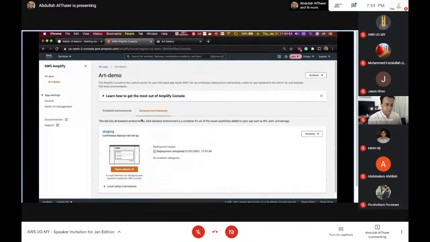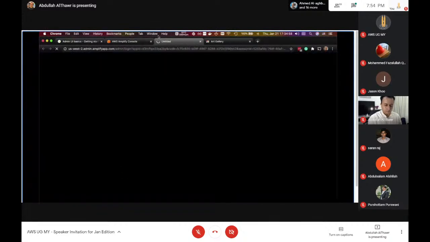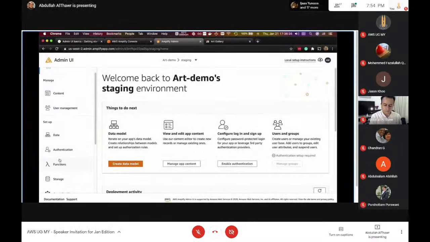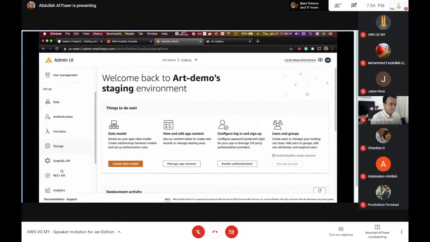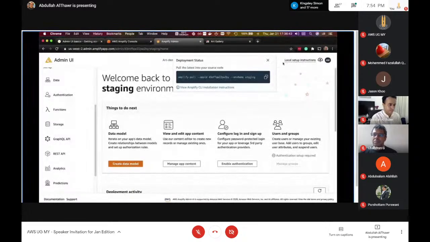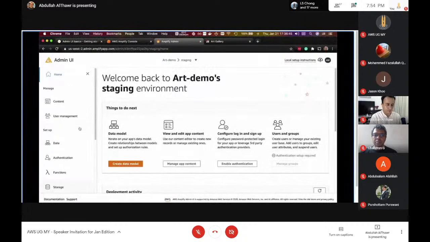Now that this environment has been finished, we can actually open this admin UI. Starting in the admin UI console, we can see the sidebar where we have Manage for content and user management, and we can also set up data, authentication, functions, storage, and other interesting stuff. We also have local setup instructions here, which can tell us what we can do. But before we do that, let's start creating a model.